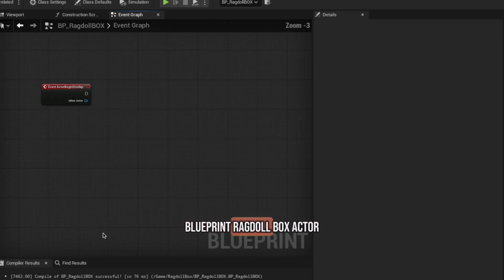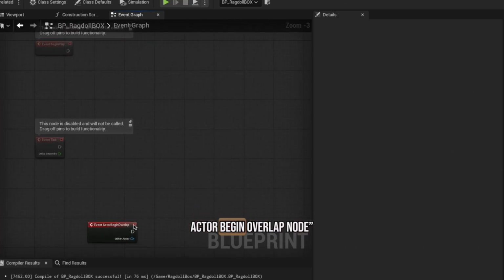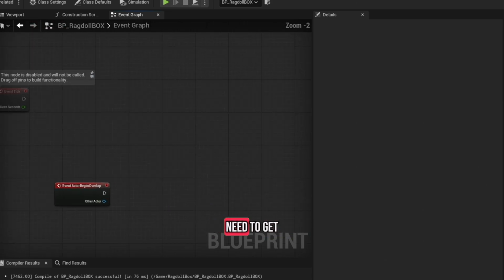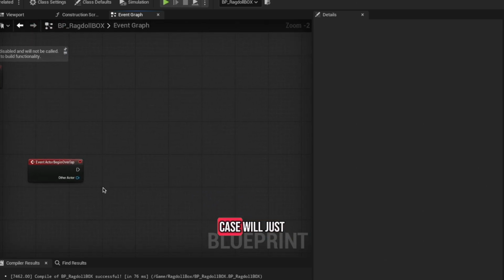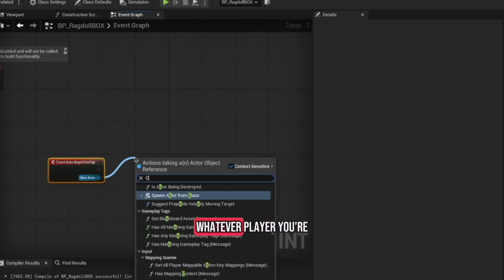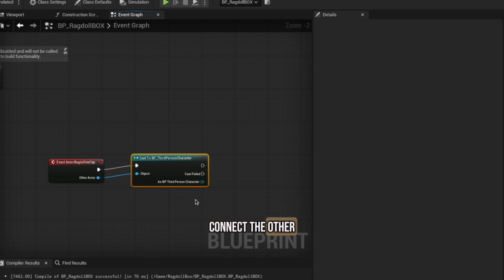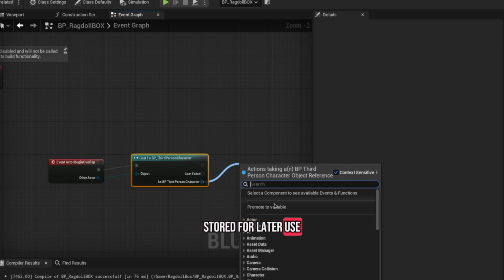Back in our blueprint Ragdoll Box actor, let's open the event graph and use the onActorBeginOverlap node. From here, we will need to get a reference to our player, which in this case will just be the BP third-person character. You'll simply want to cast whatever player you're using in your game. After we cast it, we can connect the other actor pin, then promote the return value to a variable so we have the player reference stored for later use.